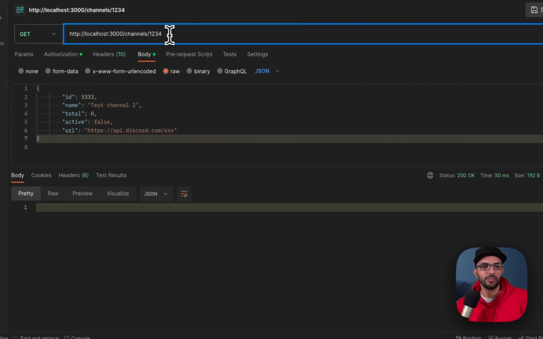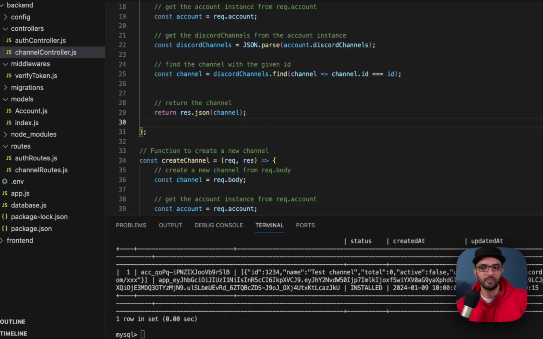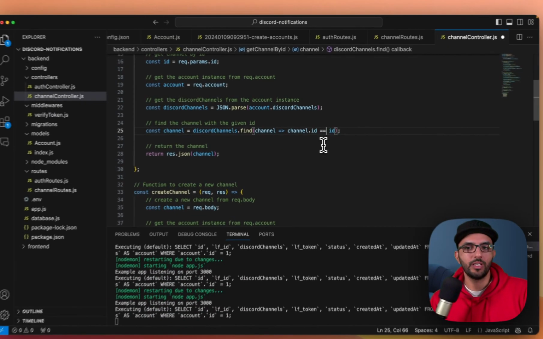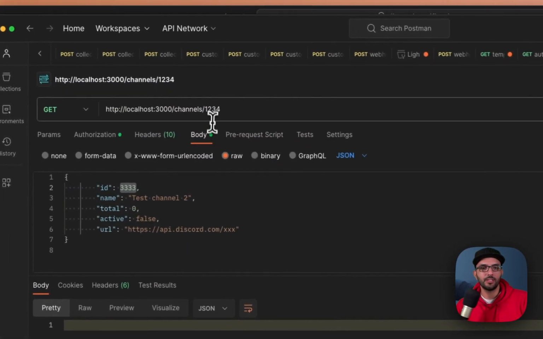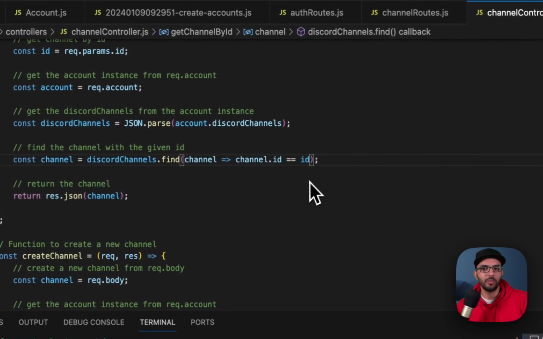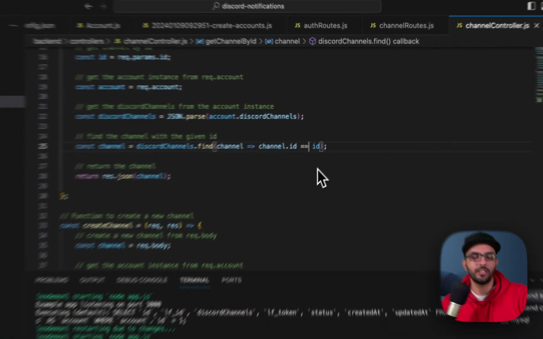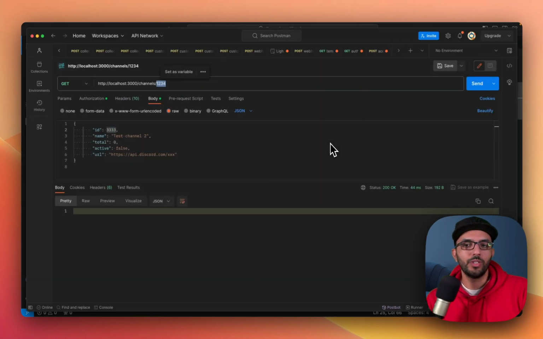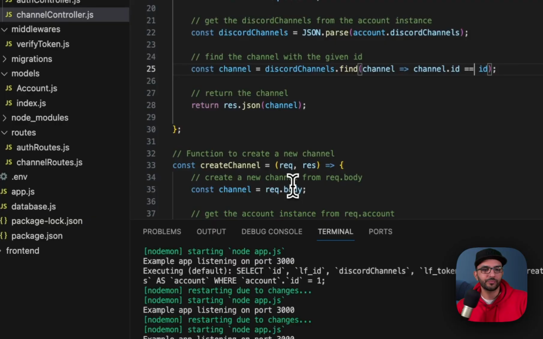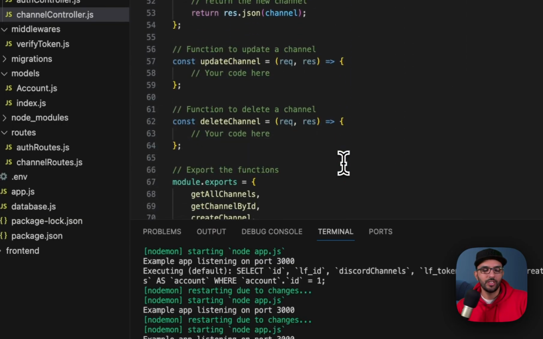We're going to do it like this, and nothing comes back. And it's not returning anything because we have 3 equals here. And since this is an int and the query from the URL may be coming as a string, it's not evaluating as equal. So we set that to 2 equals, and then we try again, and there we have it. So that's getting a channel by ID.